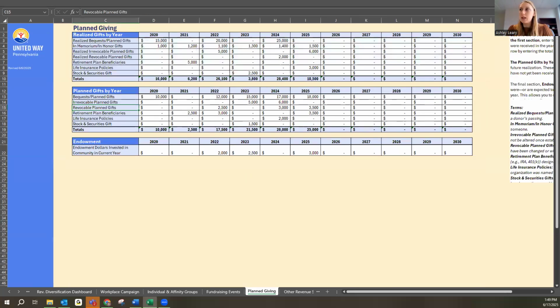Plan giving is next, and this has a couple different sections here. So the first section up top is our realized gifts by year. So these are, if you have a plan giving program, these are going to be the gifts that physically come in your door, the revenue that physically comes in the door that year. That is what you are going to be listing at the top.